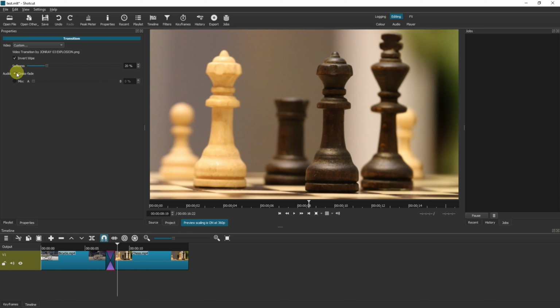One more point to note here is that if you've got audio built into your video clips, then you can also select the crossfade and which one is more prominent, either clip A or clip B. My personal advice when working with transitions is that you want to detach the audio from the videos before using them.